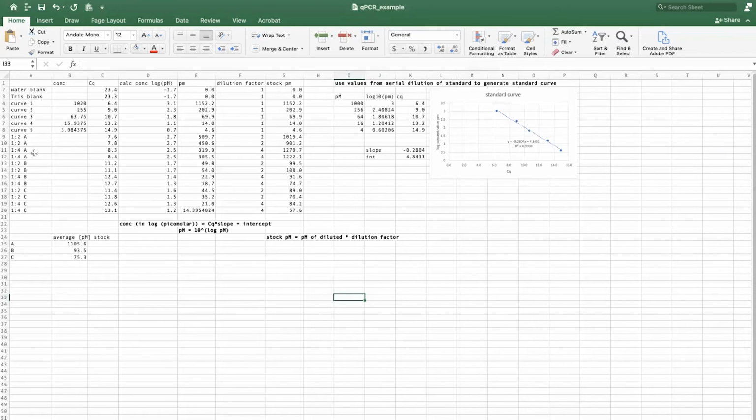Now, if you have a lot more present to begin with, you're going to need to do a bigger dilution. If you don't have much present, you might not even be able to dilute at all if you want to get within the range of your standard curve. Now let's go over how we actually make this standard curve.